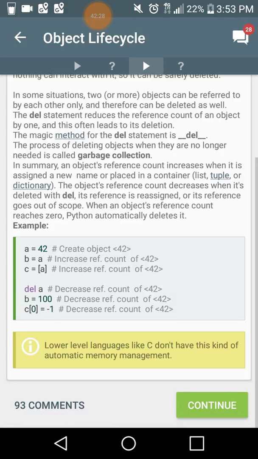Our example here is a = 42, which creates an object. Then b = a increases the reference count of 42. Then when we take c = [a], a list containing a, that increases the reference count of 42. Next, when we use del a, that decreases the reference count of 42. When we take b and reassign it from a to 100, that will also decrease the reference count of 42. When we take c with the index of 0 and we set that to -1, that will also decrease the reference count of 42.